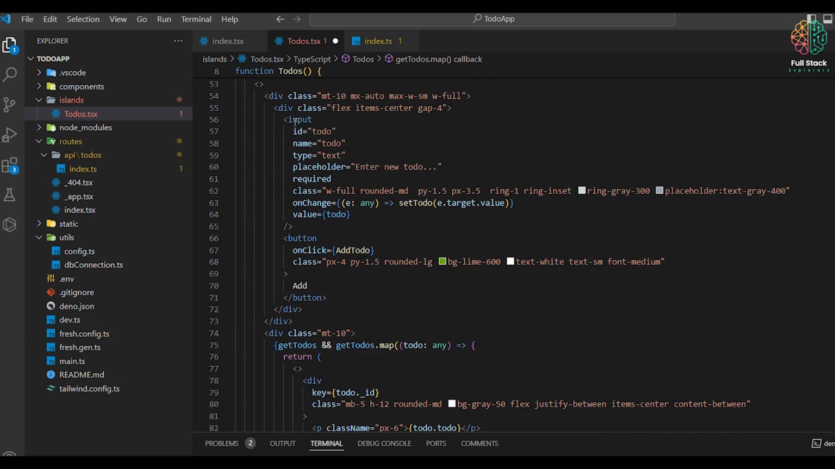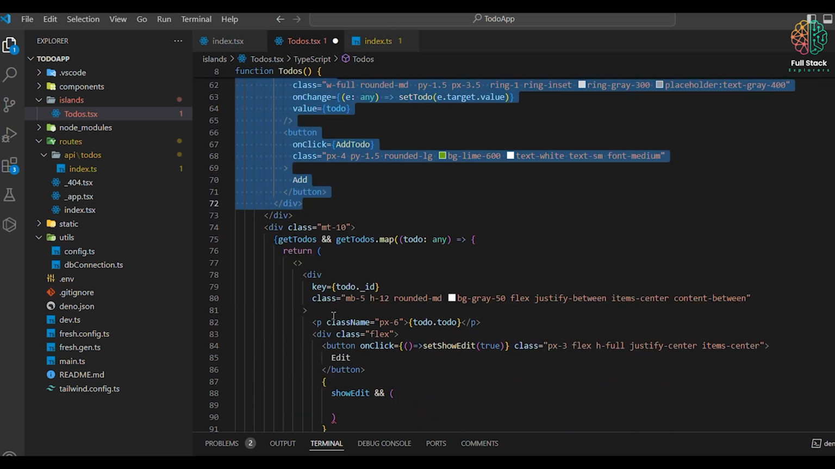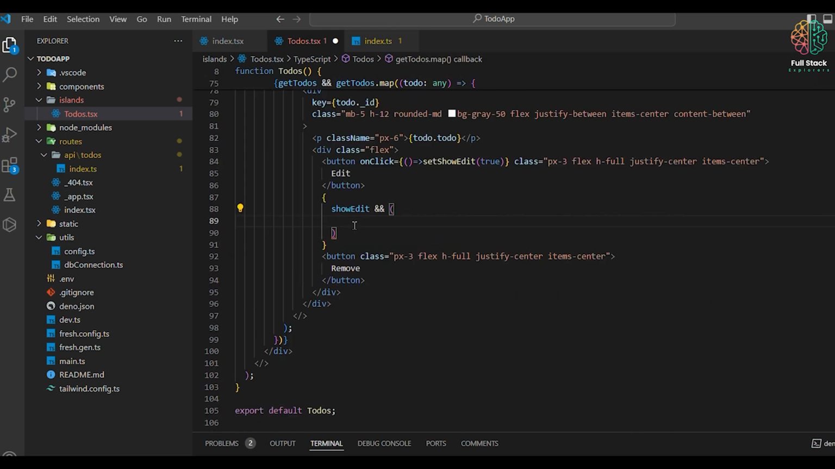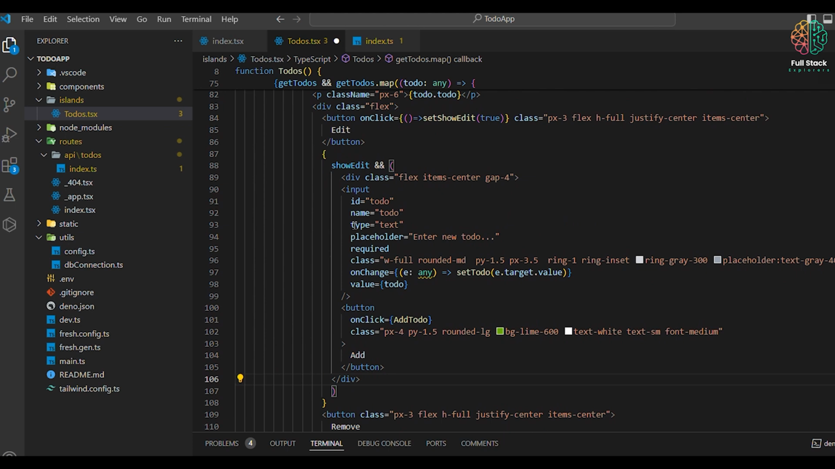Let's copy the above input field which we used for add todo and its button along with its parent div and paste it in our condition. Let's change a few things here. Change the add text to update.